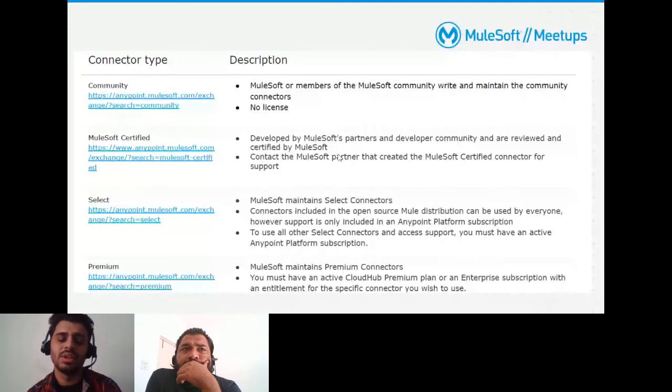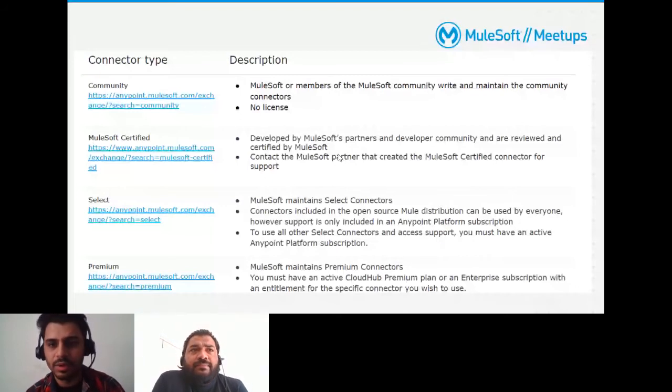And if you want to search, you can just go to Exchange. In the search bar, you can filter the assets by connectors and directly write premium, select, Mulesoft certified, or community. Whatever you write, it will filter and show all the connectors which belong to that particular category. If you want to see, I can show you real quick.